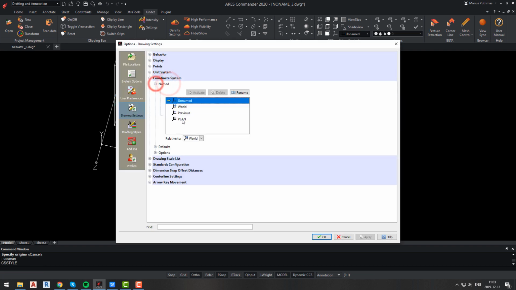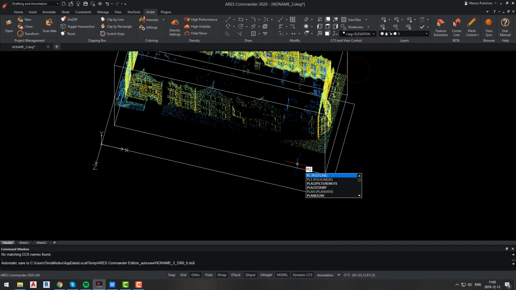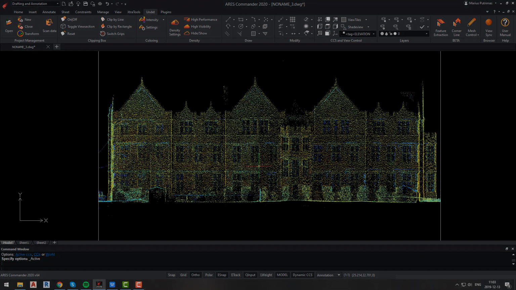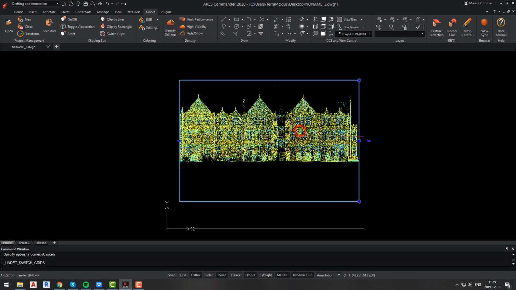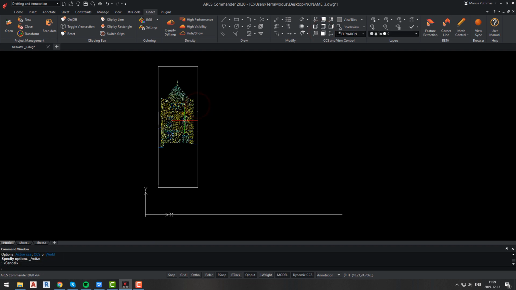Once again let's save UCS using UCSMAN command. If our newly created UCS is correct, then Z-axis will be pointed at us, and all drawing will be done in X and Y plane. It is important to save every UCS that you will be using. Let's adjust our clipping box so we can see our facade that we are interested in.